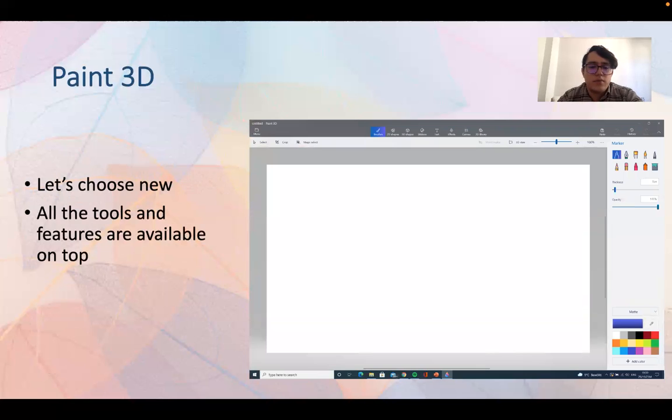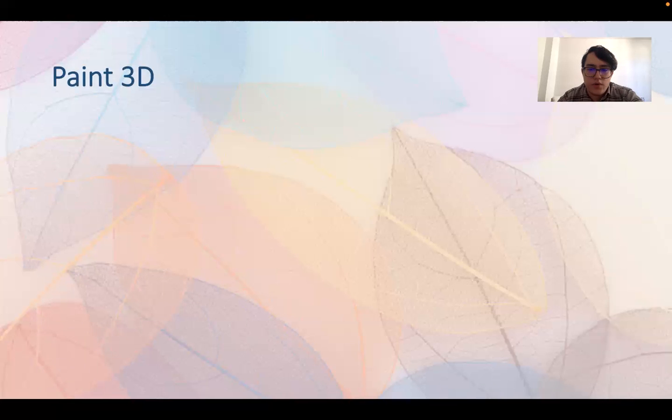So a bit more about the detail. When you open Paint 3D, you have to choose a new option, new page. And once you do that, you can see all the tools and features are available on the top, as I have marked it for you.